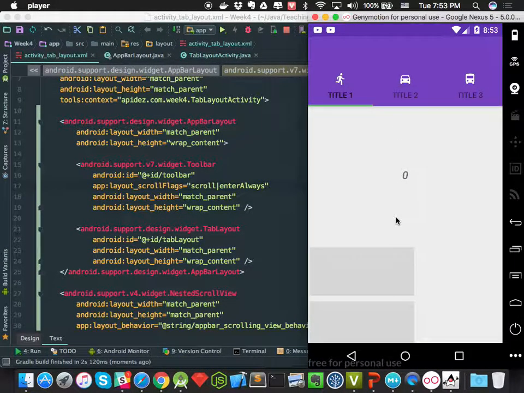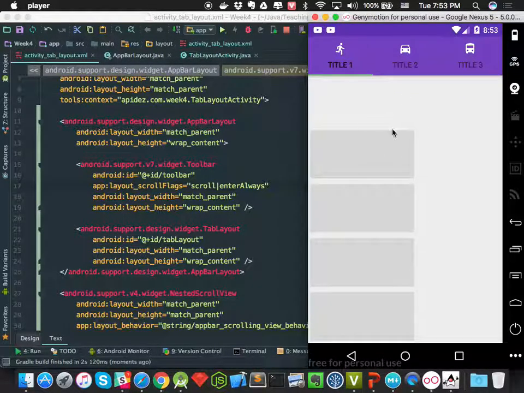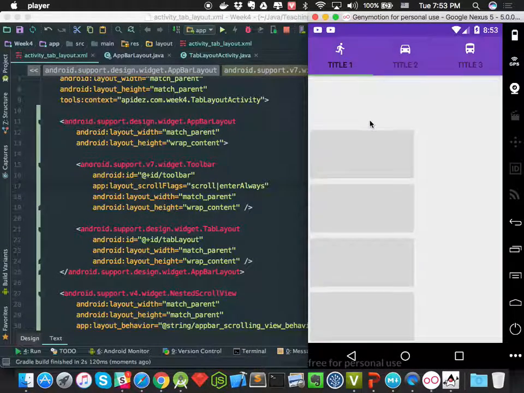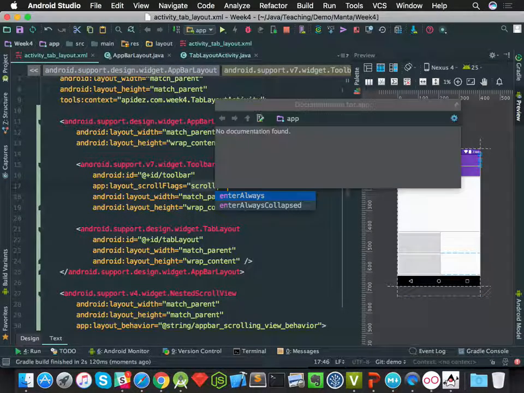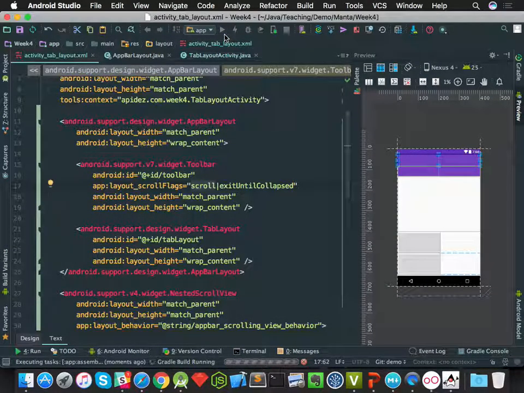Go to tab layout. You see, when I scroll up, and every time I scroll down, the toolbar gonna appear. So it's called enter always. Every time I scroll down, it will appear. Okay. So I have something more like exit until collapse. So it means it only collapses, when you scroll down it's not gonna expand, but until you reach the top, it will expand.